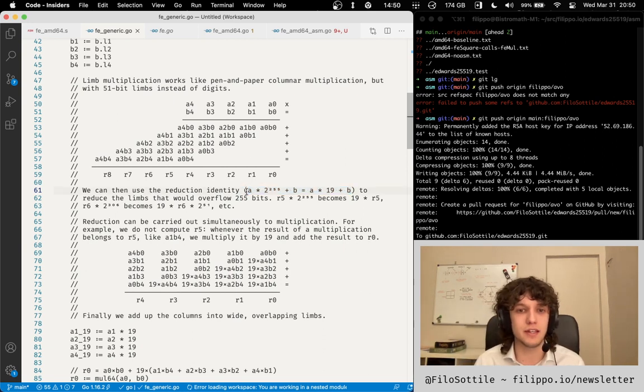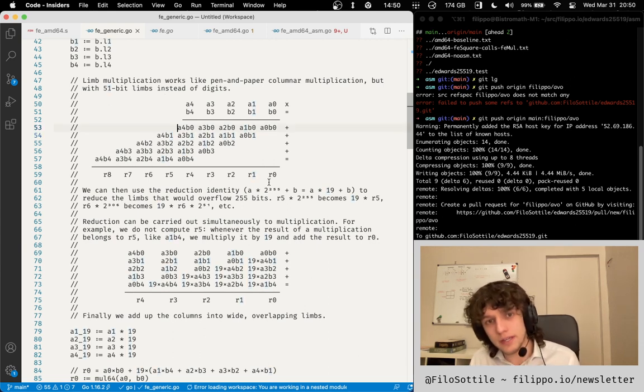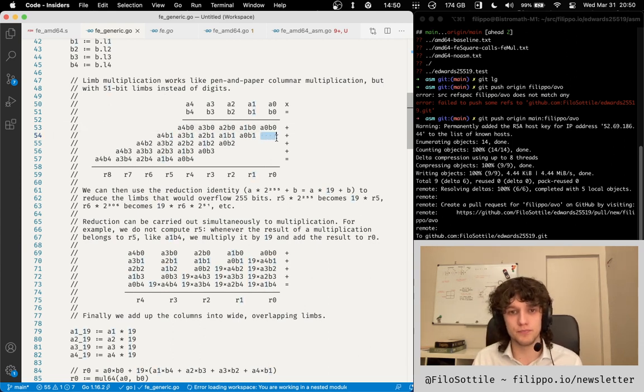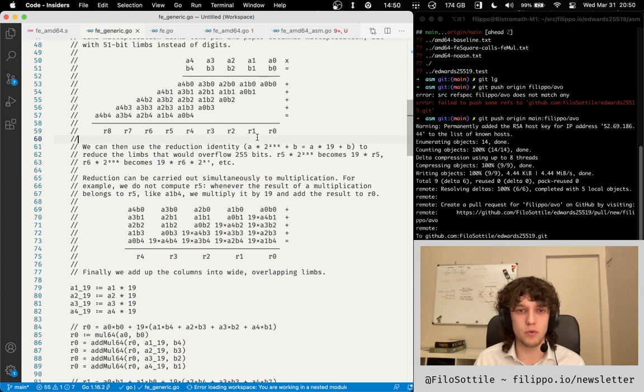And it says that if you have something like this, A times 2 to the 255 plus B, when it's modulo 2 to the 255 minus 19, you can rewrite it as A times 19 plus B. So every time we go around, we overflow, instead of just losing one off carry, we bring it all the way back, times 19.